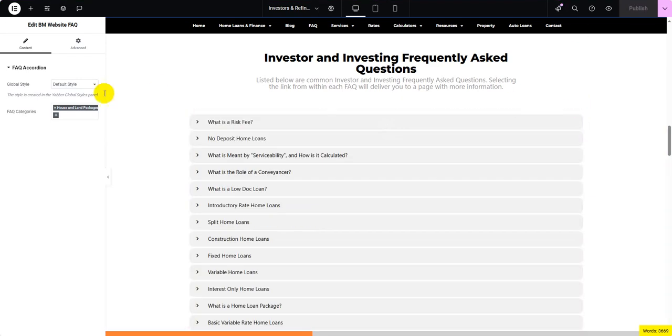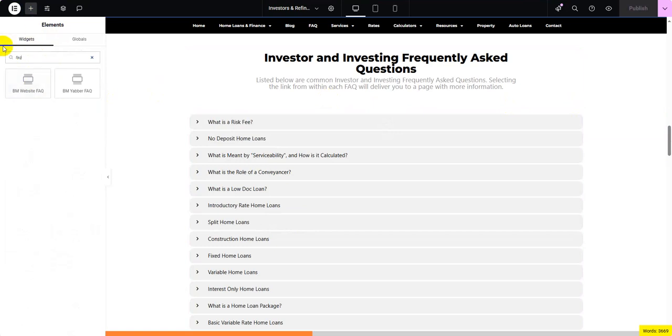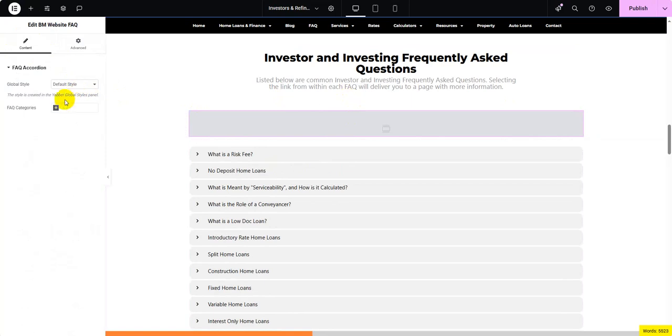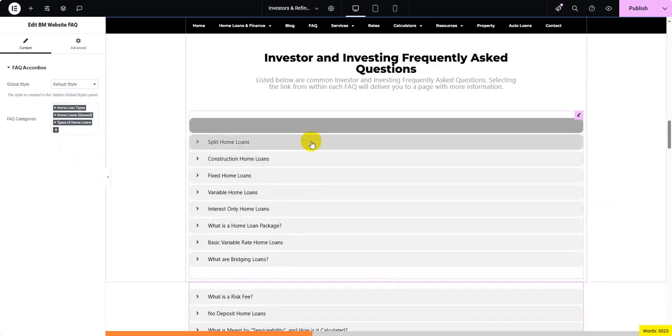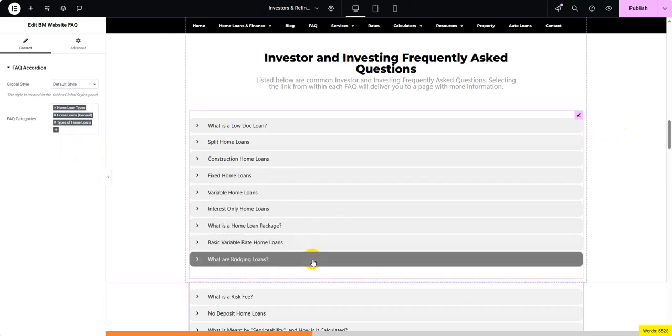So how do you put these on the page? Okay, how do you get these there? You search FAQ from within the Elementor block menu, and there's BM Website FAQs and BM Yabba FAQs. I'm going to pull in BM Website FAQs into there. It's a brand new FAQ, which I'm going to delete in a moment. And I'm just going to add what's one that's got at least 3 or 4 panels? So I'll pull up home loan types. I have no idea what's in that panel. There you go. Low doc, construction, fixed, variable, interest only, types of home loans, basic variable, and bridging loans, and so on.